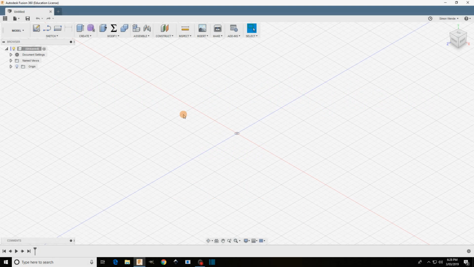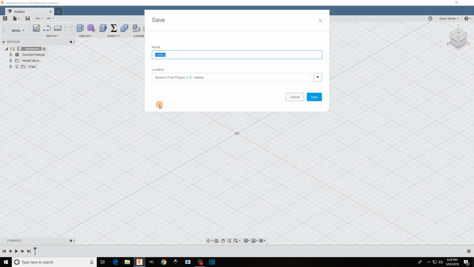First thing I do when I open up a new Fusion page is I'm going to go and save this file, and I'm going to call it whole table with drawer, and I'm going to click save.